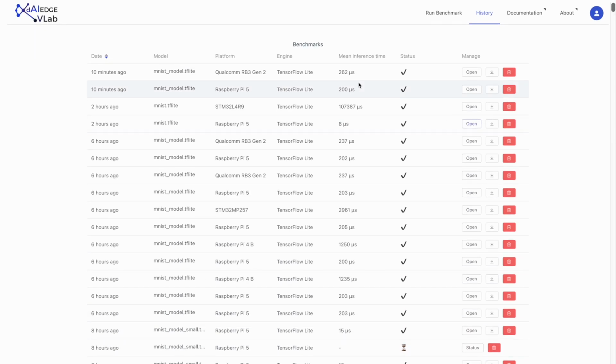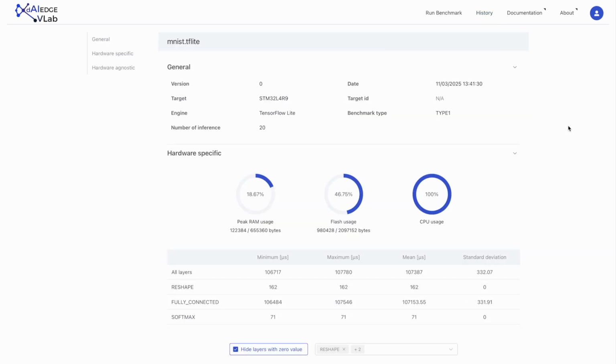Because you are logged in with your credential, these benchmarks are also accessible from the website. You can also see that we've updated the way the results are presented.